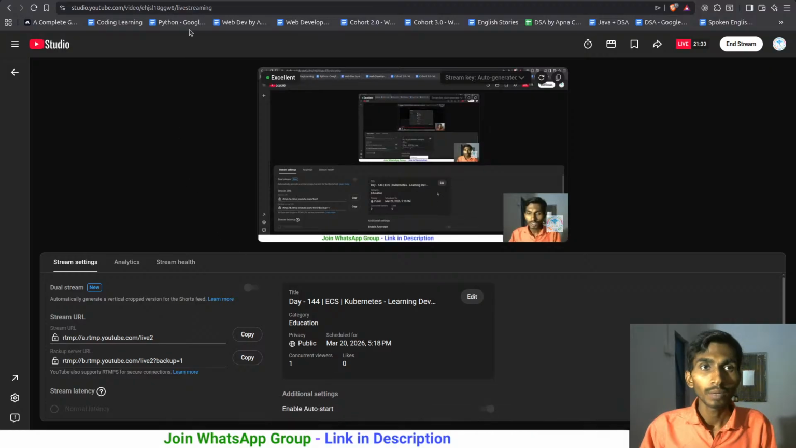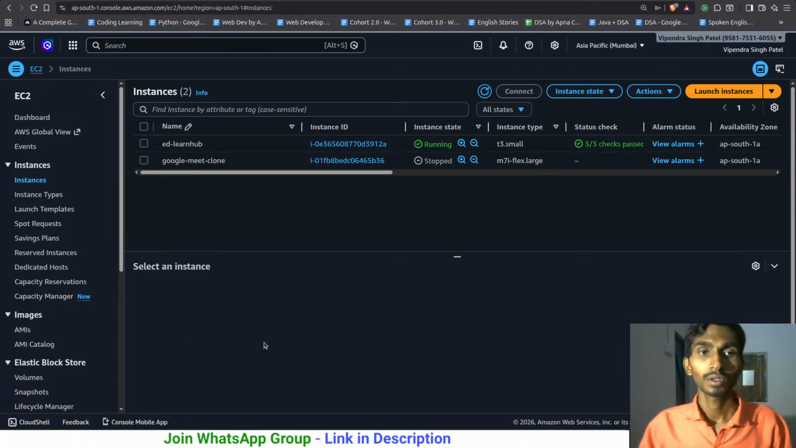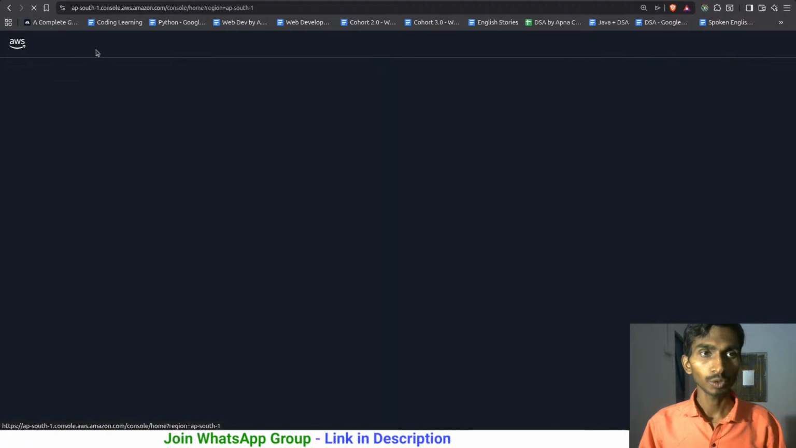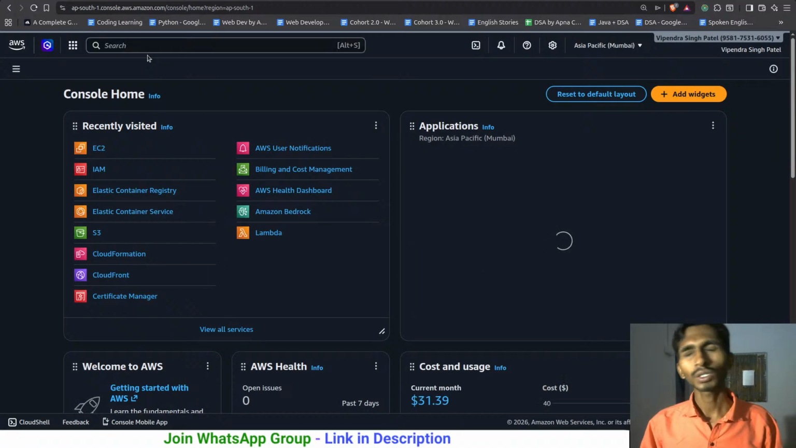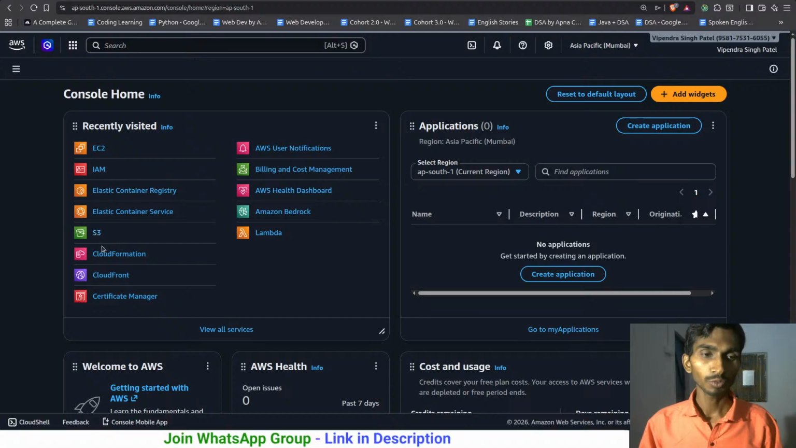And the next thing is that we have to go to Amazon. The good thing is that we are already here, and inside this I'm gonna be going to the ECS, Amazon Elastic Container Service. That is mainly used for running the containers and all. So let's go.